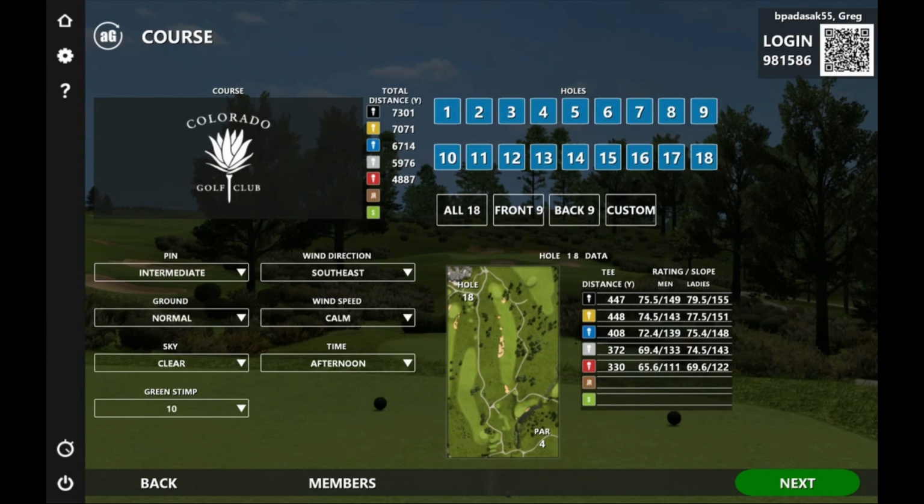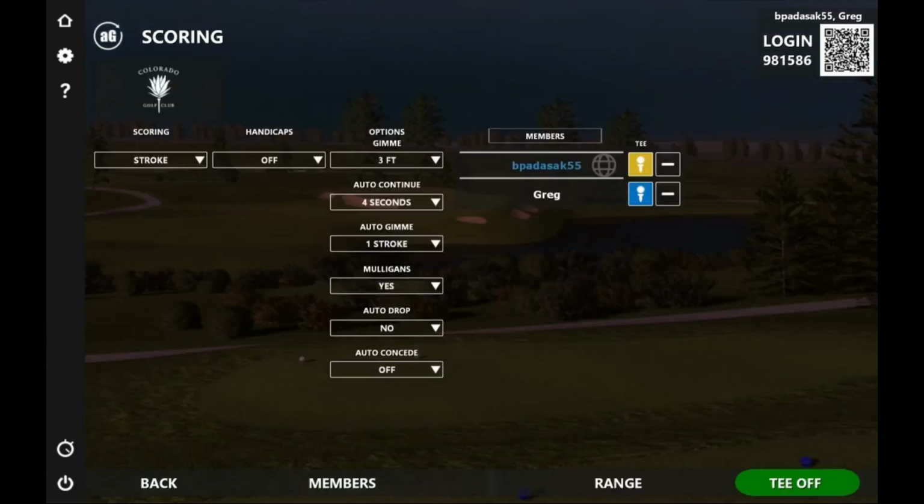Down below, you also have the option to take a look at what those holes and distances are going to look like in case you want to change your mind about what tee placement you're going to play. And it gives you also the rating and the slope for each of these tee sets as well. Moving on to the next screen, we have our scoring page.